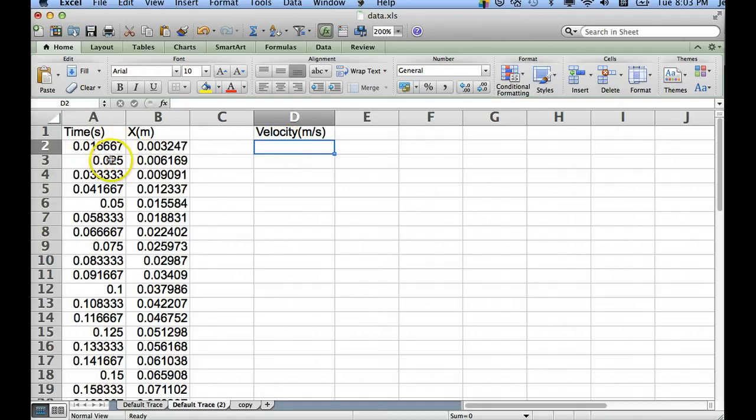You have to find the time interval. So if we look at these 2 frames, the time interval should be using the 0.025, subtract this 0.016667 second. And that's the delta t, right? And then the delta x would be using this position, subtract this position, right? So that's why I'm just gonna make it equal.